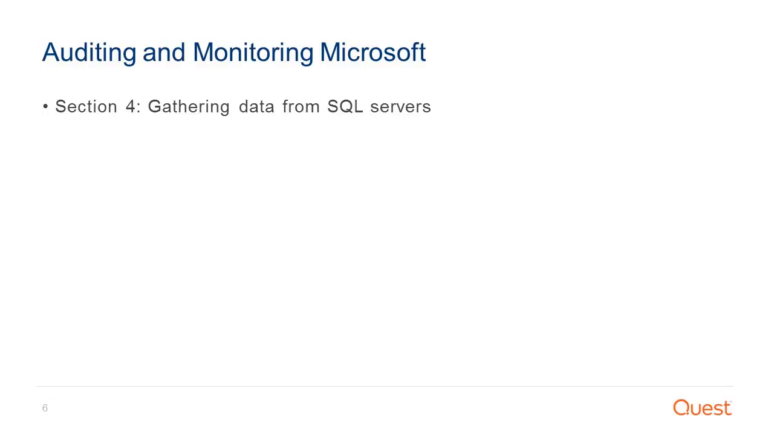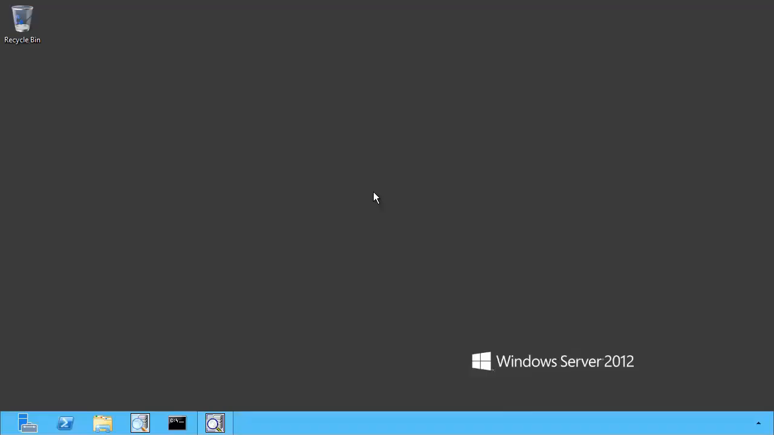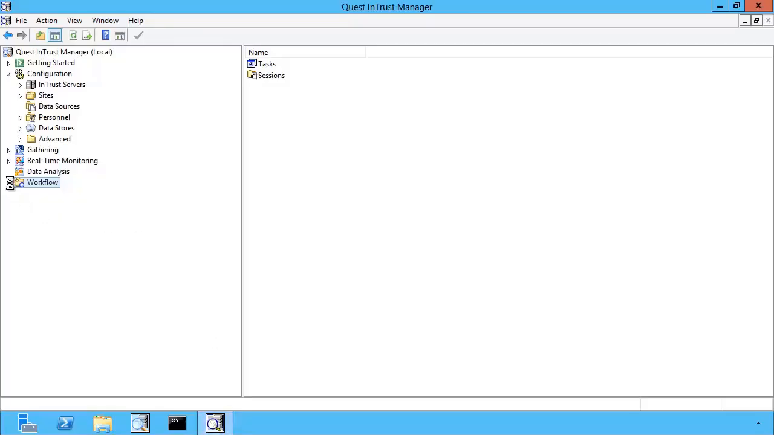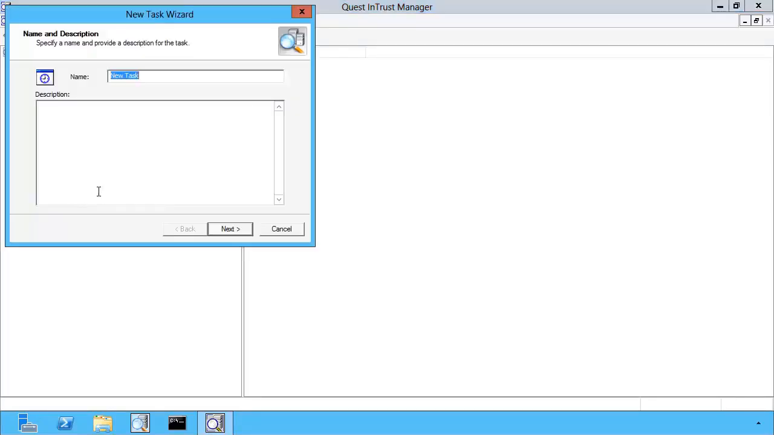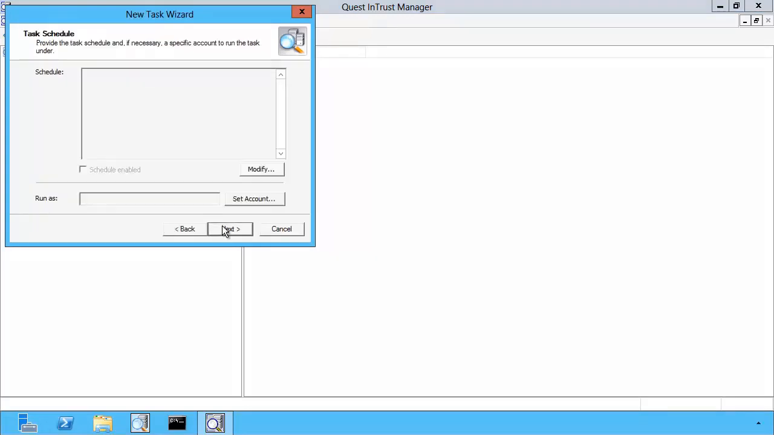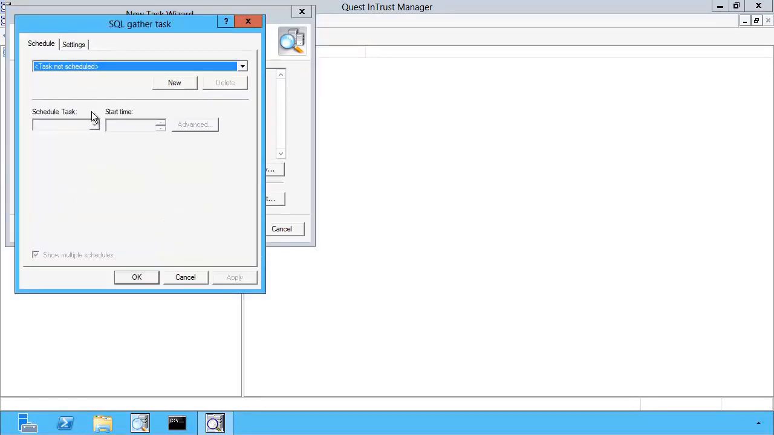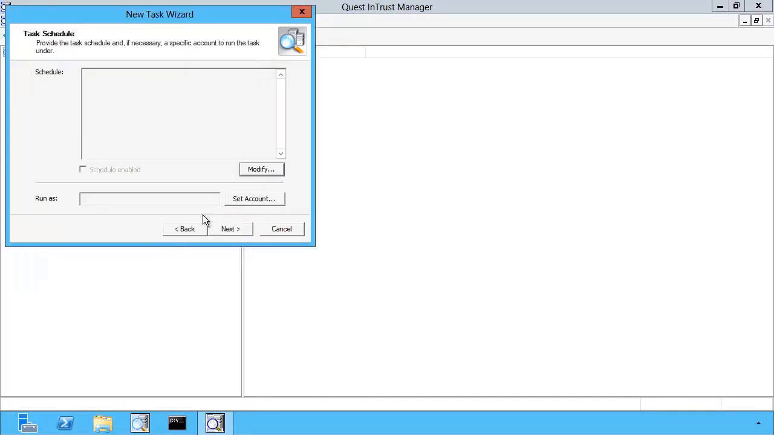Finally, we'll show how to create a task and gathering job to gather from SQL Server. Open up the Entrust Manager. Expand Workflows, right-click on Task and select New Task. Name your task and select Next. You can create a schedule for the task to run under, and you can also set a different account for it to run. By default, it will run with the Entrust Service account.